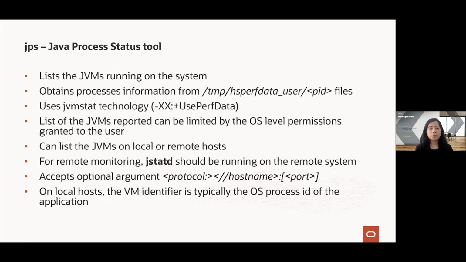JPS, the Java Process Status tool. As we all know, it shows all the Java applications or JVMs running on the system, and it obtains the process-related information from the process-specific files, which are available under the /tmp/hsperfdata_user folder. Underneath, it uses jvmstat technology, which can be enabled or disabled using the UsePerfData flag. By default, it is enabled, but this flag allows us to disable it if we want to.